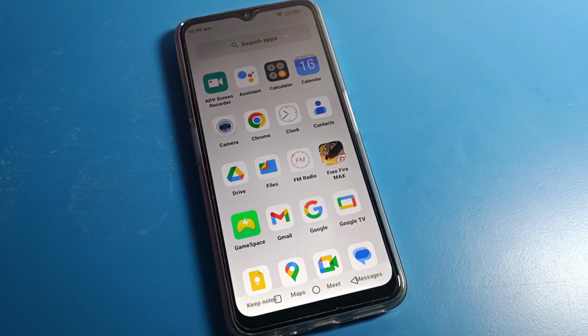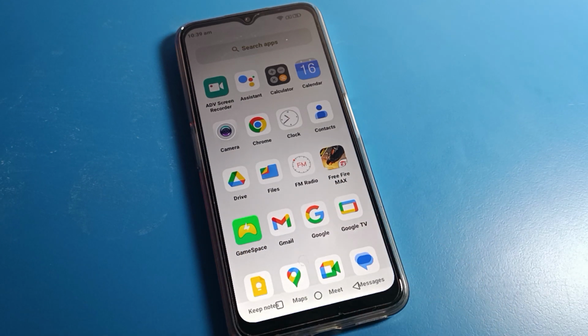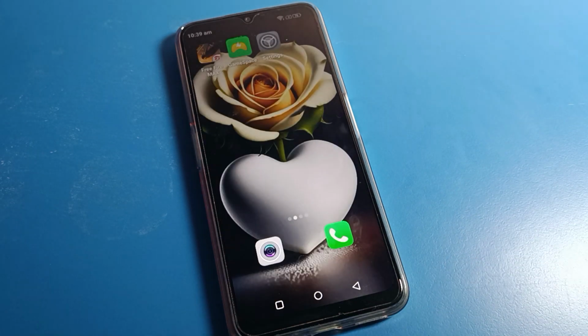Today, friends, we are going to talk about Motorola phone settings, and I am going to show you how to show network speed on a Motorola phone. If you want to see your phone's network speed, your Wi-Fi speed, or your mobile data speed, how to turn on this setting and use it on a Motorola phone, I am going to show you in this video.